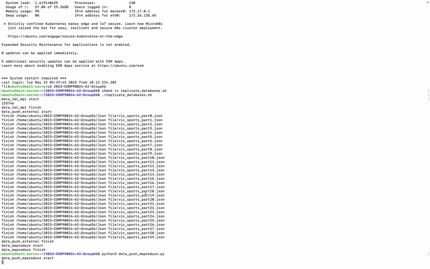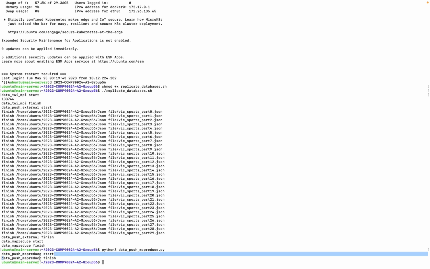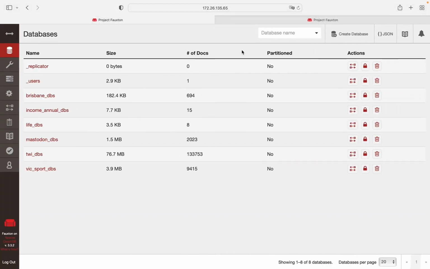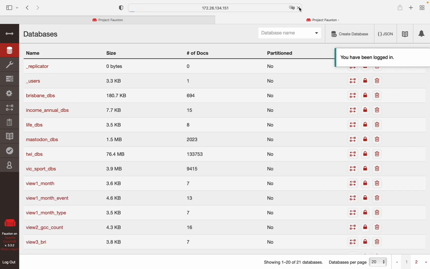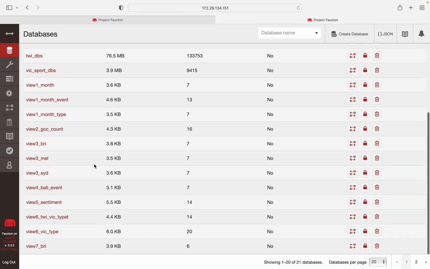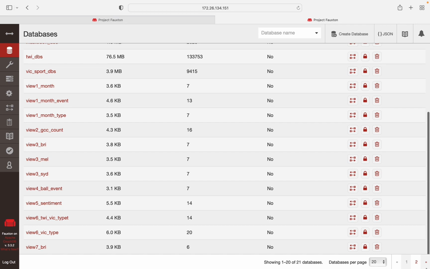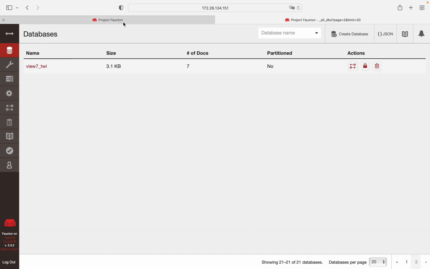Upon refreshing the database, you will find that all our MapReduce results have been returned to the CouchDB in the Twitter server. Since we have a cluster setup, these databases are also contained within the main server. The backend can directly call the database for the next step of operation.